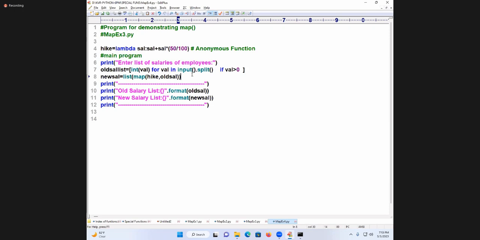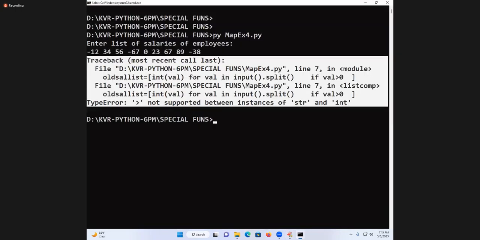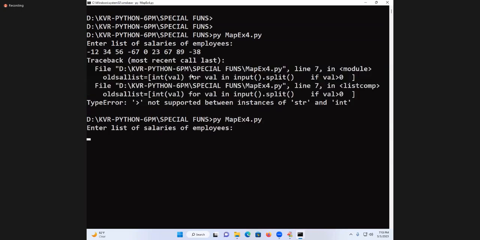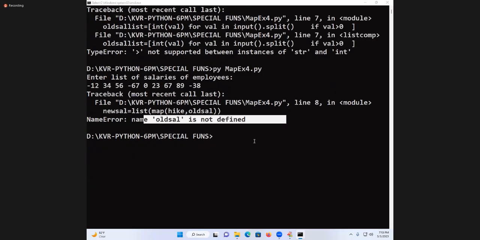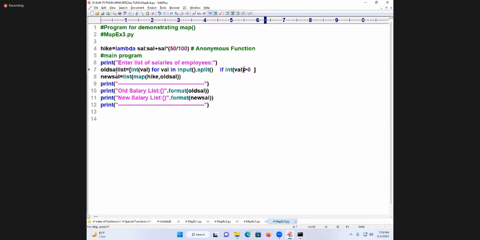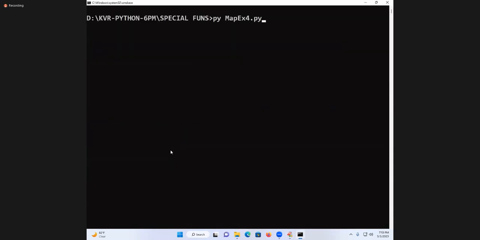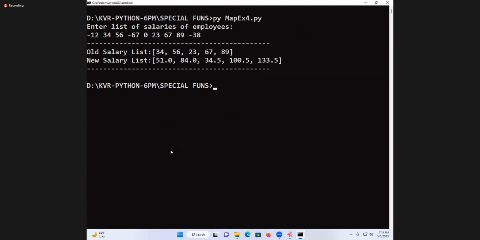Efficient or inefficient? Problem in understanding English also. So int of what? Val. Need to write or not necessary? Need to write. Enter now. See the data. What did I get? Old is not defined somewhere else. Remove old, you write it. Okay. Done. Got it.